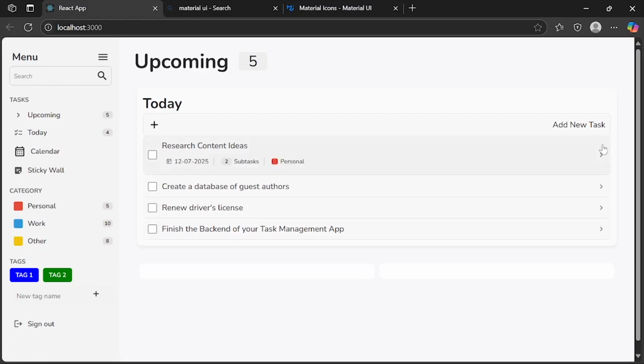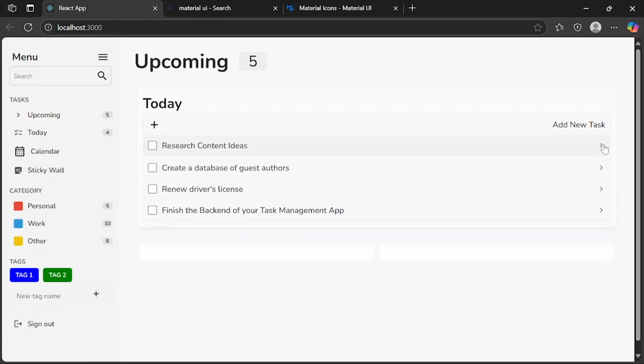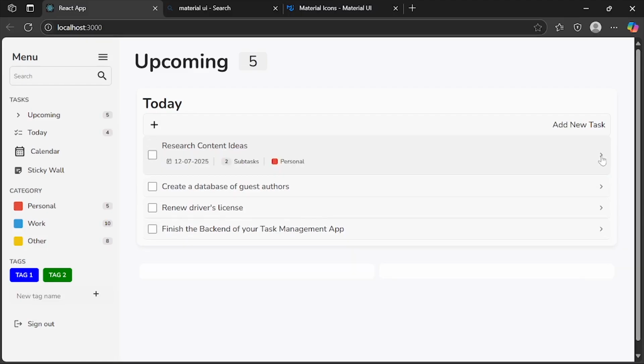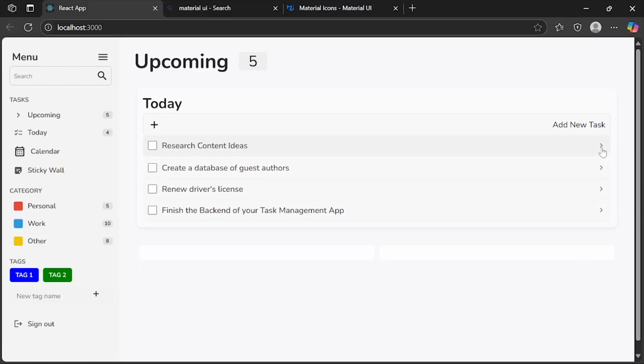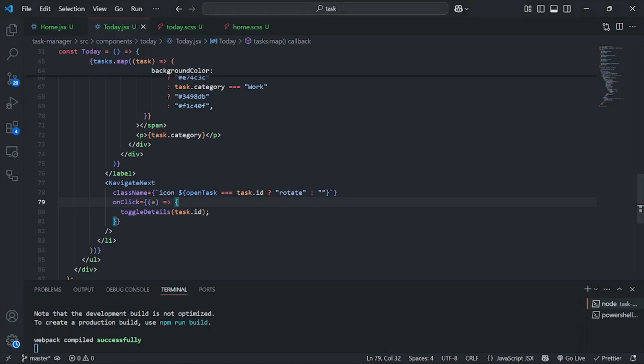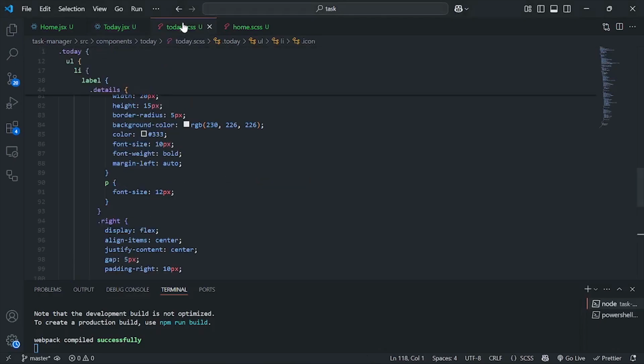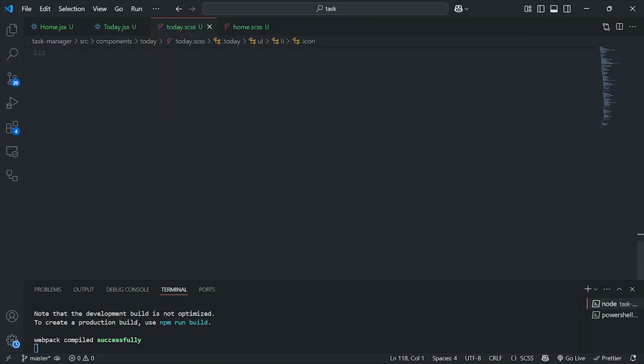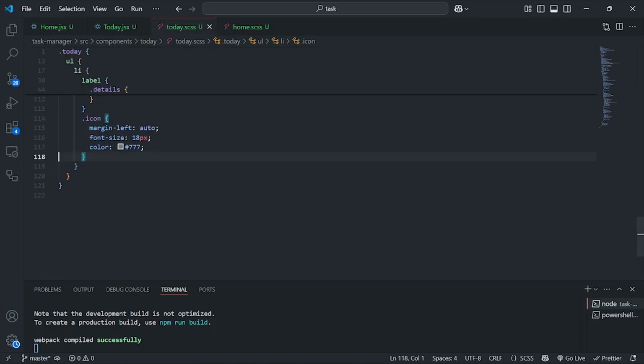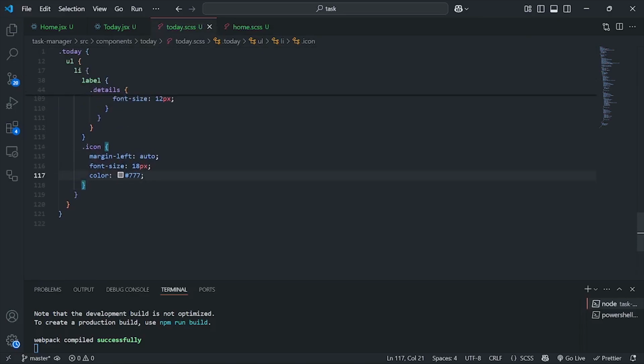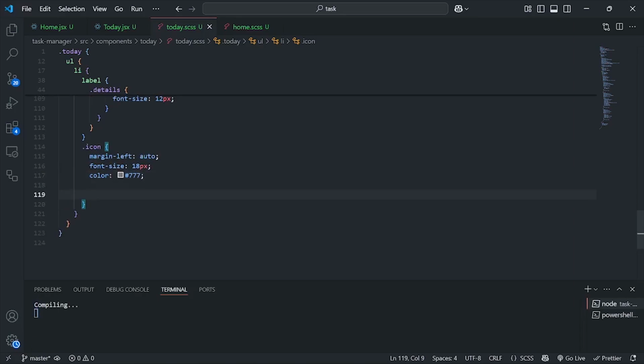If you click this thing, it will have open task. Anytime you click it, open task is equal to task.id, and then this thing will have another class name called rotate. If you click it out, open task is not equal to task.id, so there's no class name there. So that's what we did. The reason why we do that is that we want to make some styling. So if I come back to my today.scss, I'll go down here. In this icon part, I'll have something like and rotate like that.